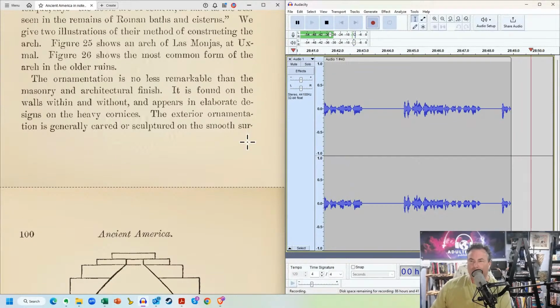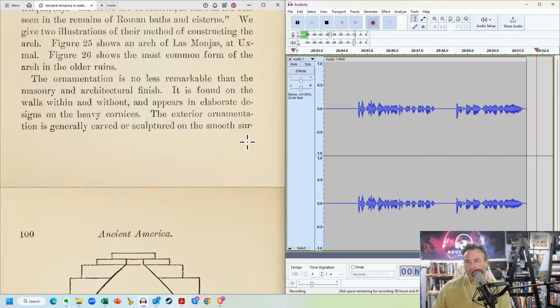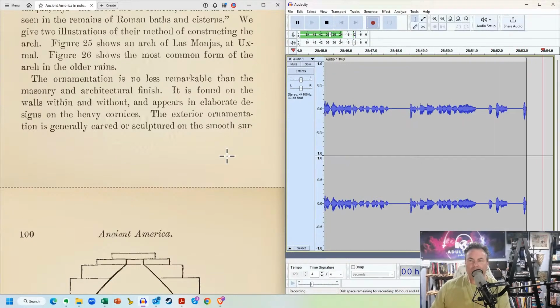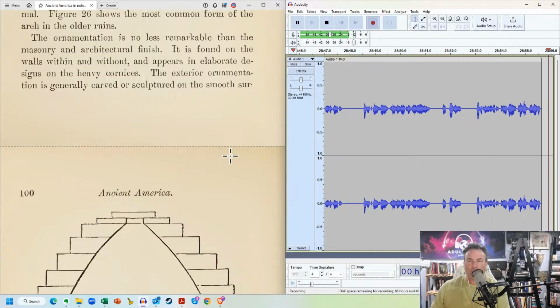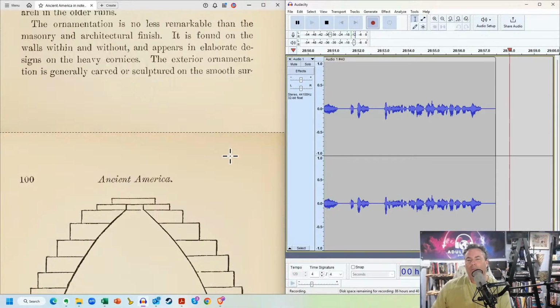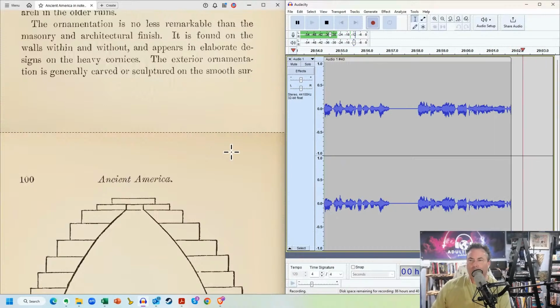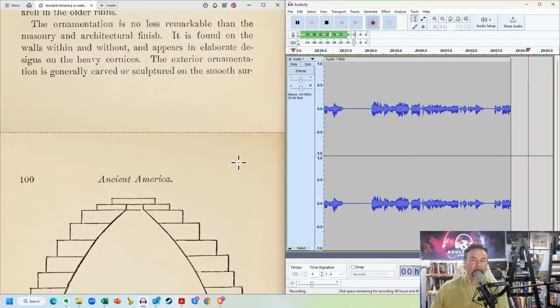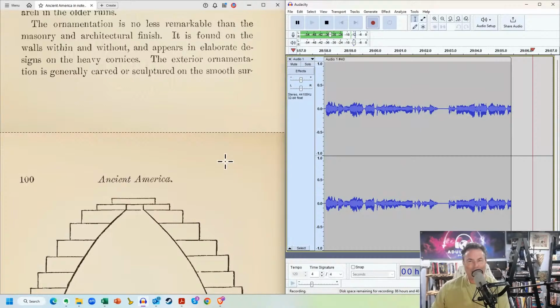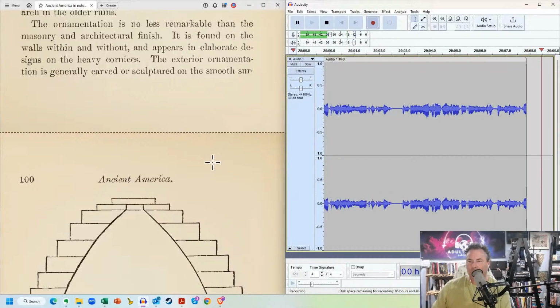Figure 25 shows an arch at Lemonia, at Uzmal. Figure 26 shows the most common form of the arch in the older ruins. The ornamentation is no less remarkable than the masonry and architectural finish. It is found on the walls within and without and appears in elaborate designs on the heavy cornices.